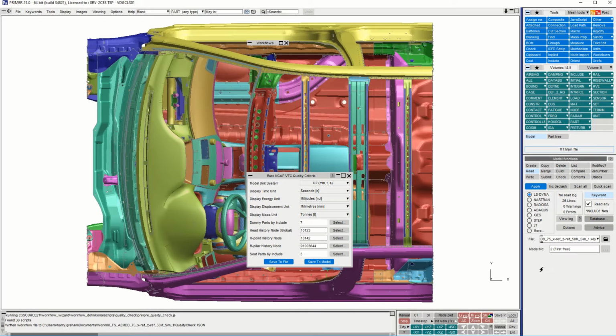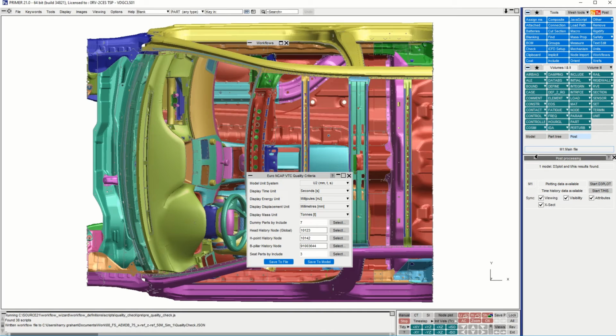Once the input is saved, it is now ready for use in the post-processor as soon as your LS-DYNA results are ready. You can open THIS directly from Primer by clicking on Post in the top right and then Start THIS.